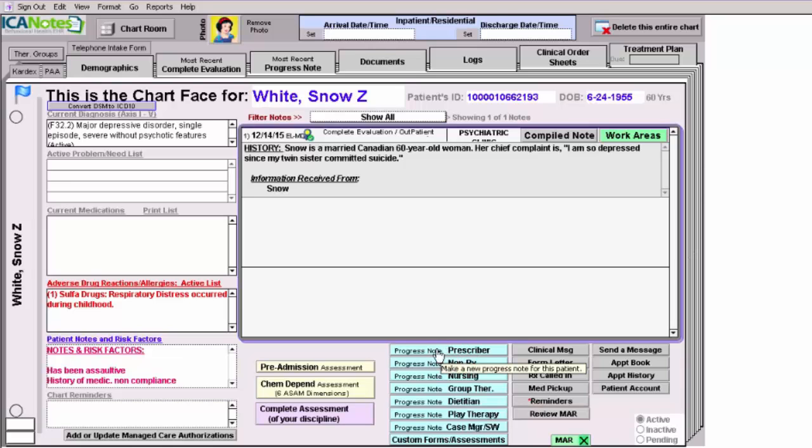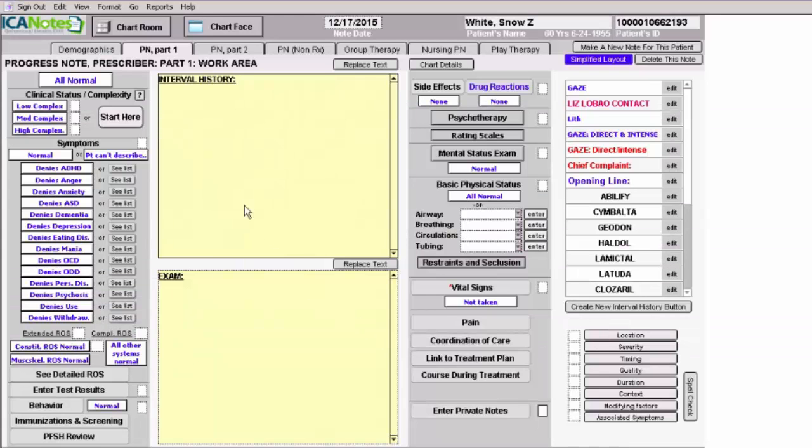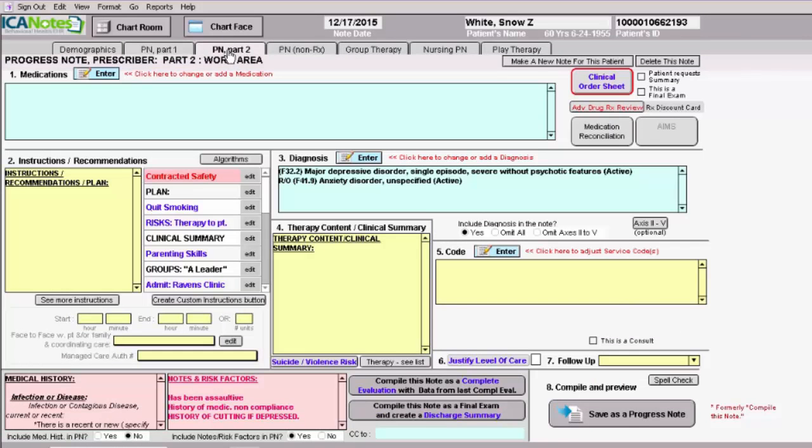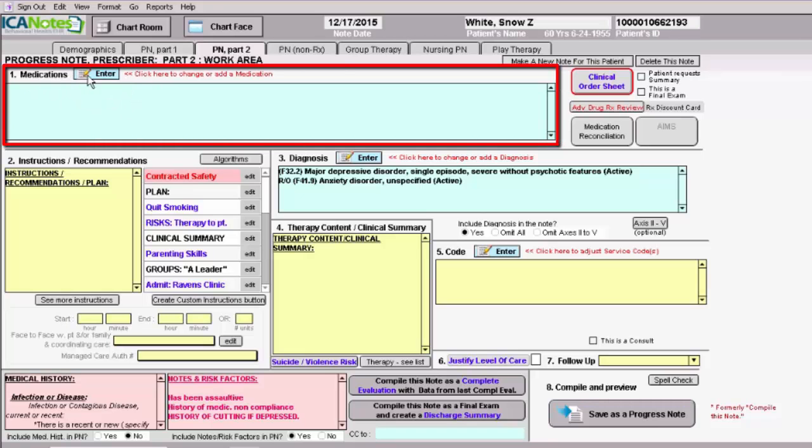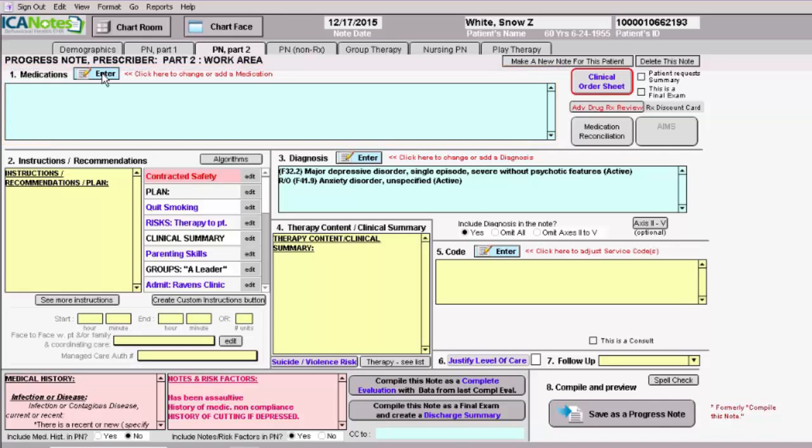Let's come in here as prescribing clinicians and click the progress note. We have two tabs in the progress note. I'm not going to treat this as a regular clinical note. I'm just going to skip over here to part 2 and zero in on just the medication order workflow, which is right here. To order medications, you're just going to pop open this work field.